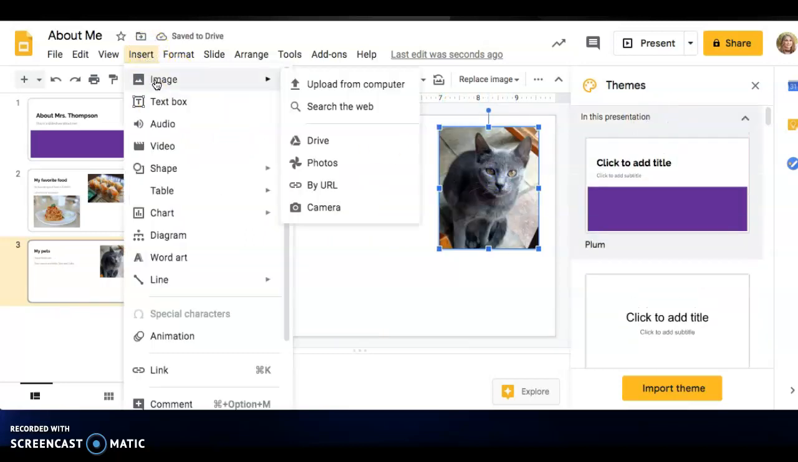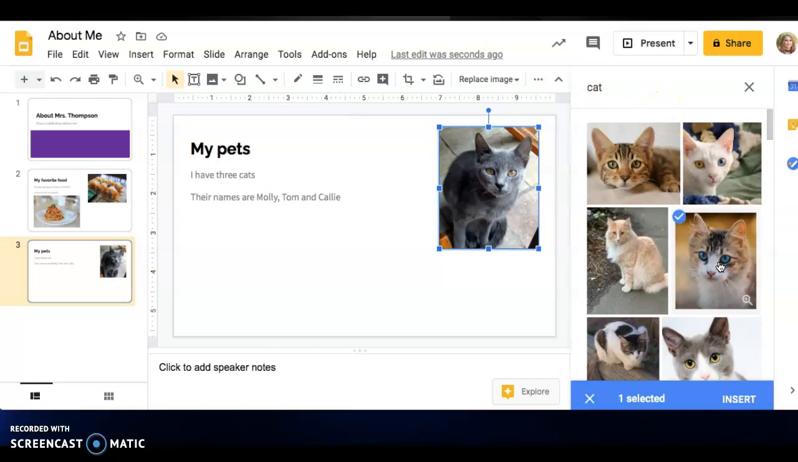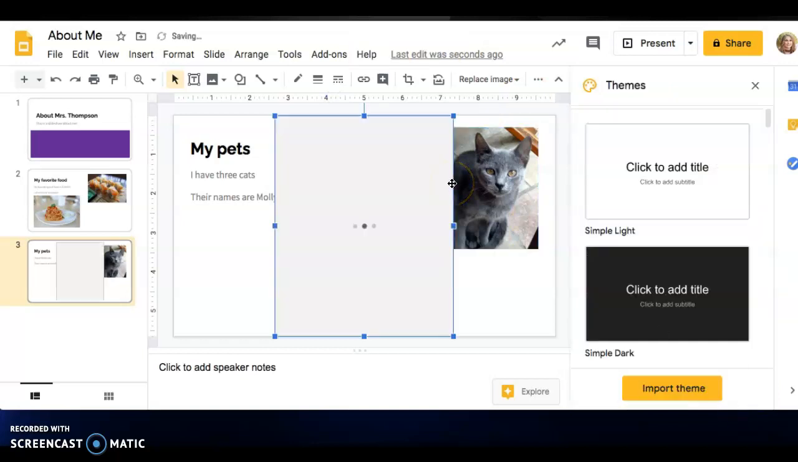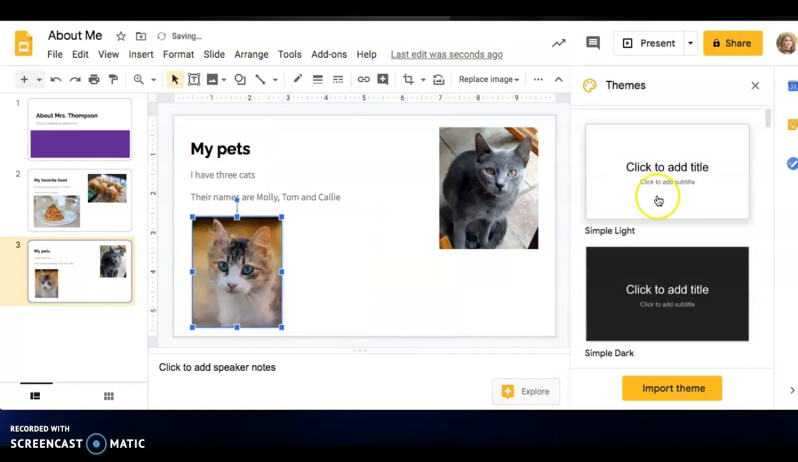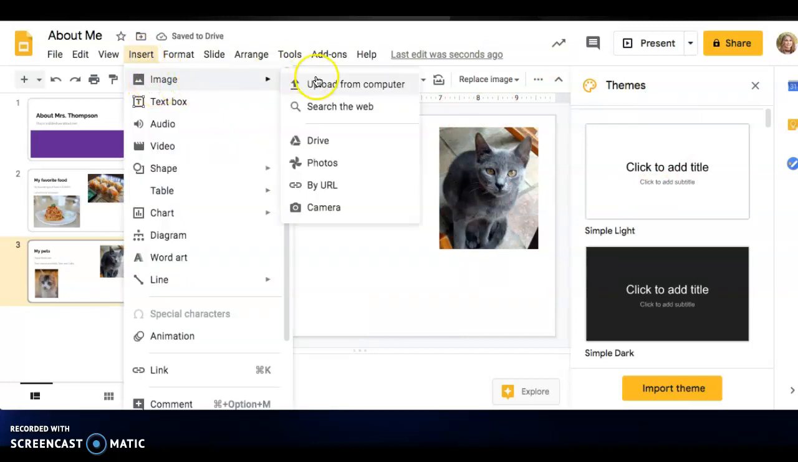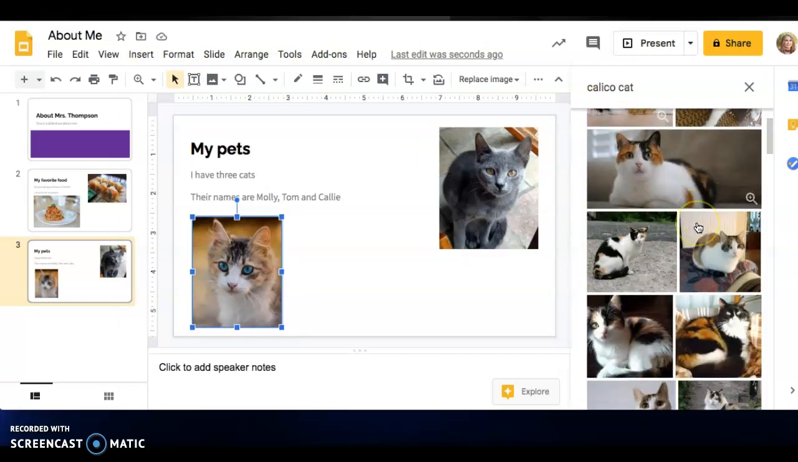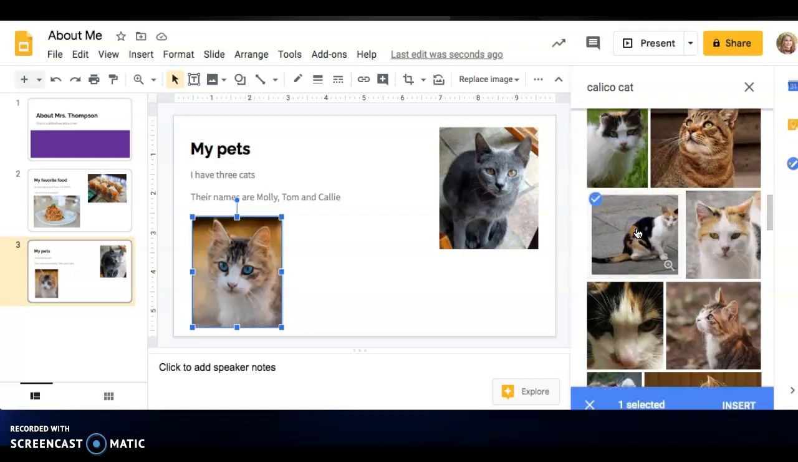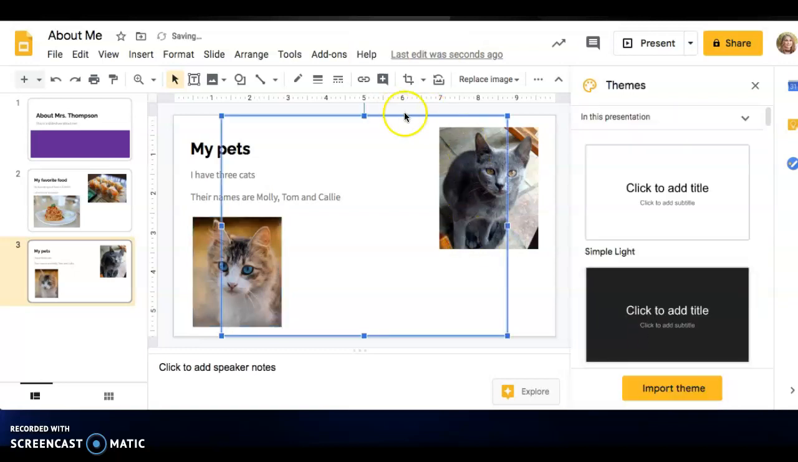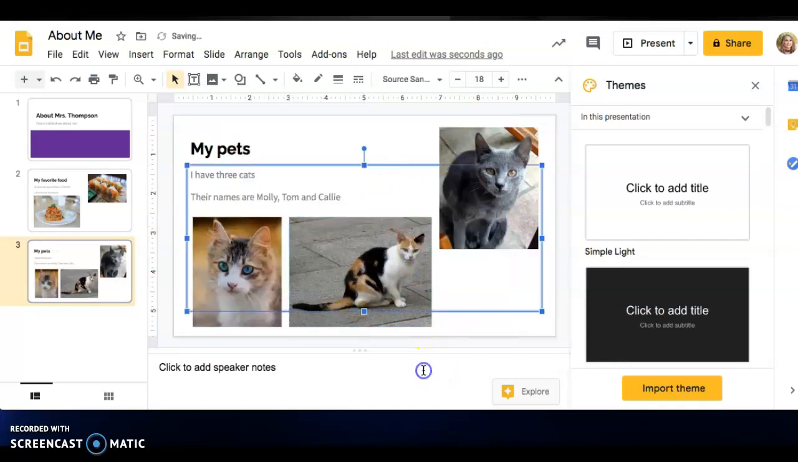I'm going to insert again. This one looks a little bit like my cat Molly. And one last cat. I actually know the kind of cat. She's a calico cat. And she looks a little bit like this. All right, so there is my next slide.